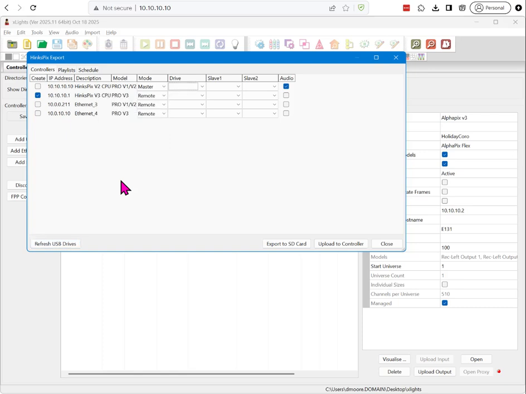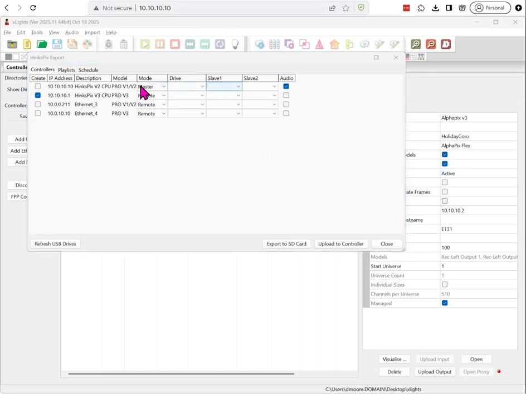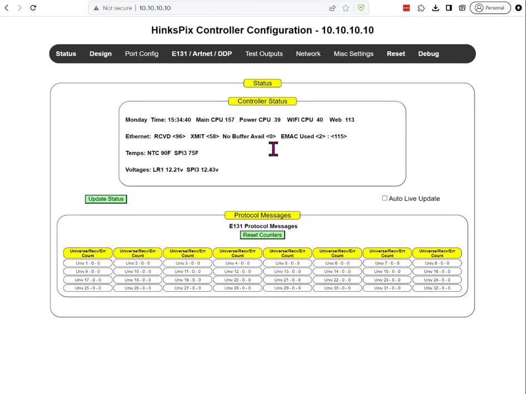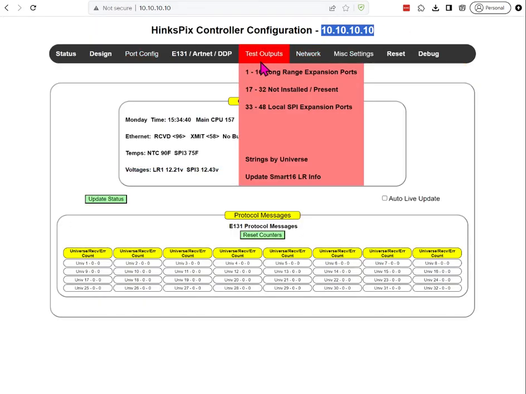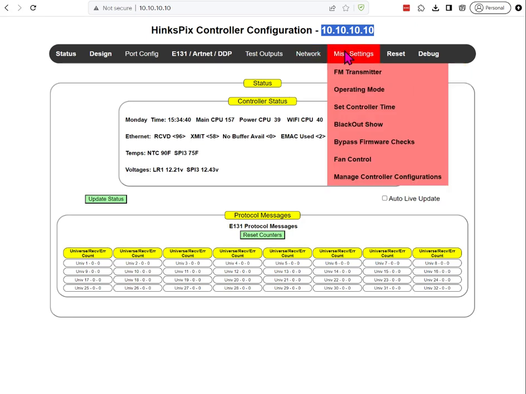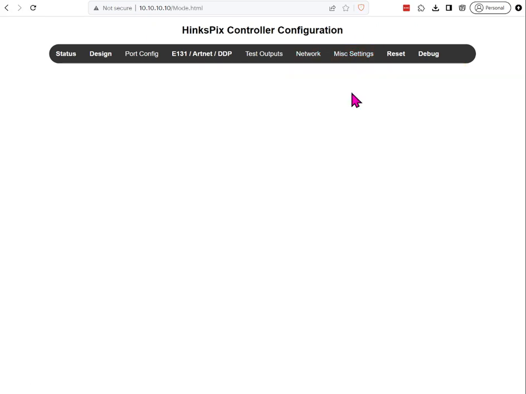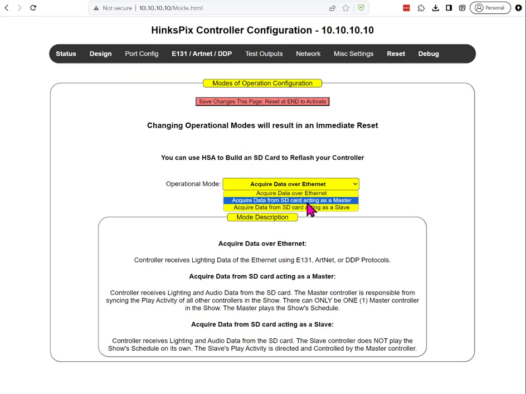Now, why do we need to do this? Well, you need to have your time set on the controller and also the mode. So if this is 10.10.10.10, we need to make sure that that controller is a master controller. How do we do that? We go into miscellaneous settings, operating mode, and then choose acquire data from SD card acting as a master. Now, it's a little confusing. This says slave here, but it's actually going to be the remote if you are setting up a remote. All right. So you would go ahead, save that, and it will reboot.